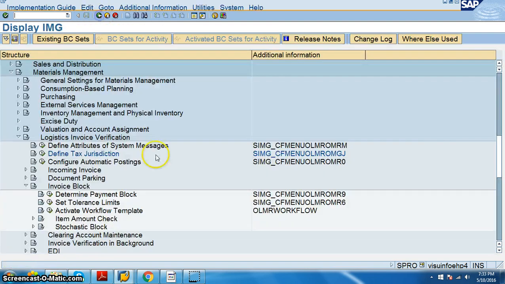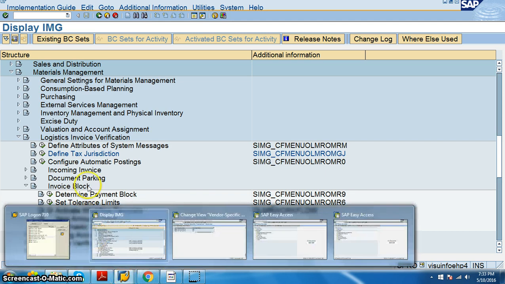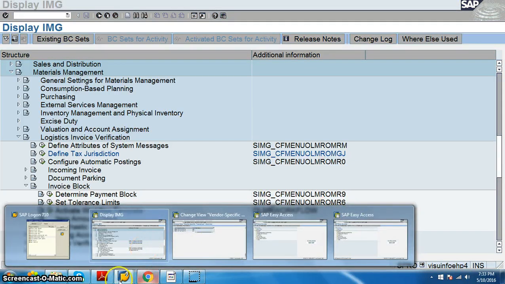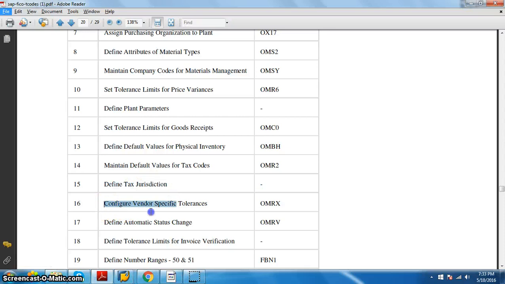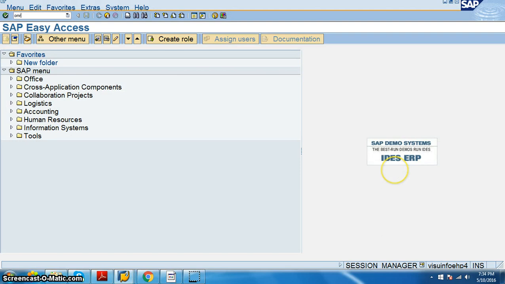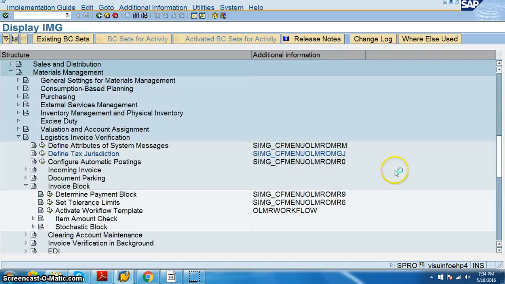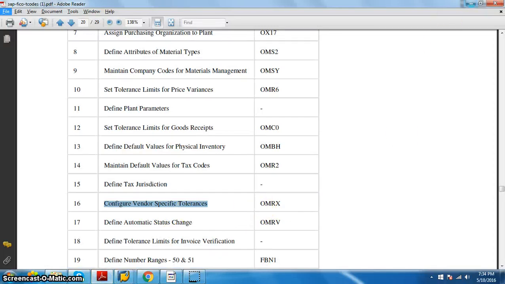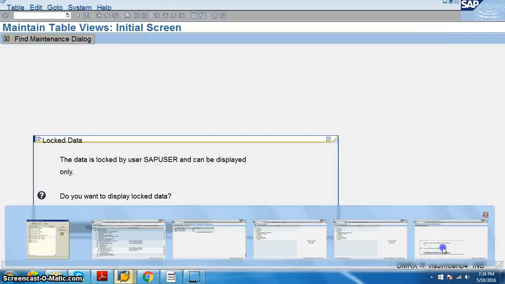So data was saved. Now we'll come back to OMGJ, and what we have done here is define tax justification, which we've just looked at, and this is something we do at the plant level. Then we have configure vendor specific tolerances, OMRX. So vendor specific tolerances, we are going to do in the OMRX transaction. Let's go to the OMRX transaction.